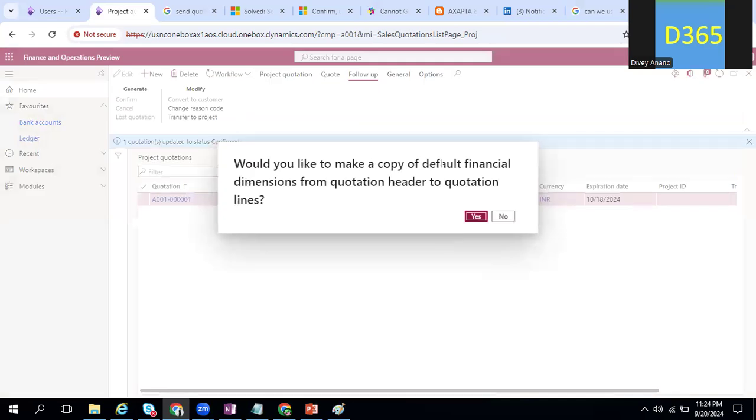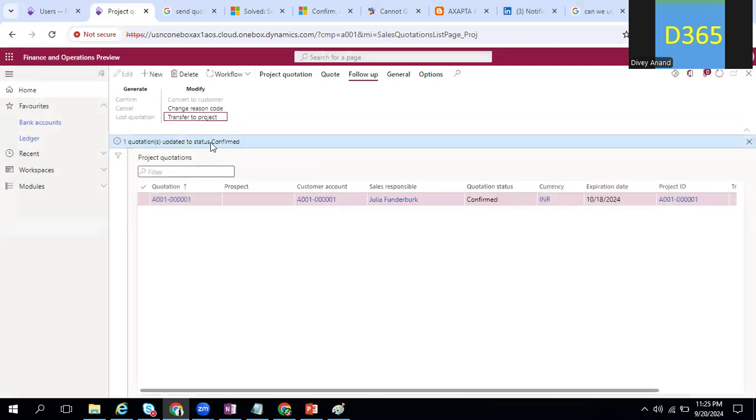Would you like to make a copy of the default financial dimensions from quotation header to quotation line? Yes, I want to copy the default dimensions. Those who don't know the dimensions, that's fine. It is used for tagging purposes, and I have another video for the financial dimensions under the financial module playlist, where I have explained it in detail.